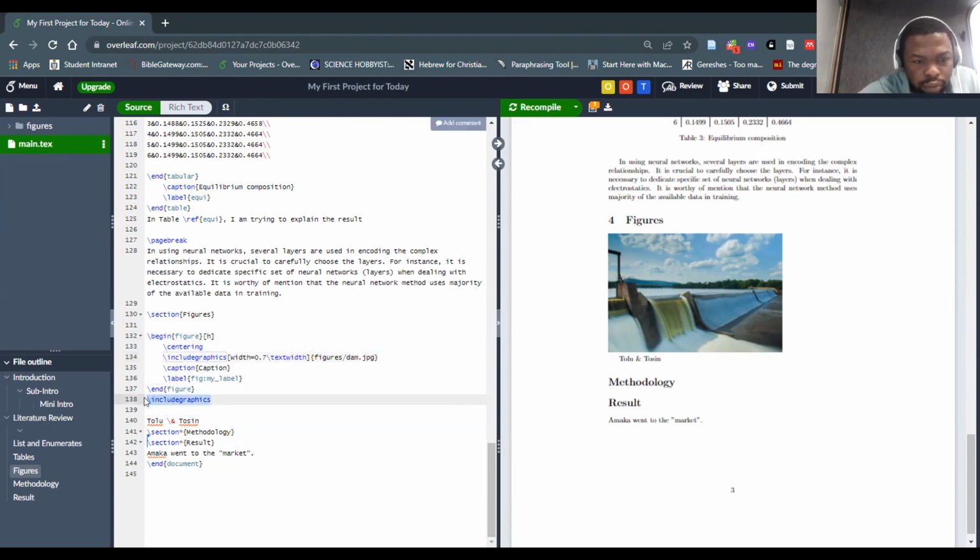I take this out. So remember, and by the way, when we're working with the label for figures, it's common practice that you use fig, F-I-G, and then colon before you put the label. So let's say dam, basically, and then the caption. Let's say this is a dam. Okay, so let's see what this gives us.